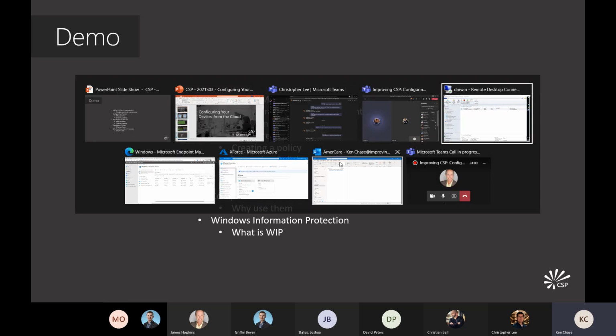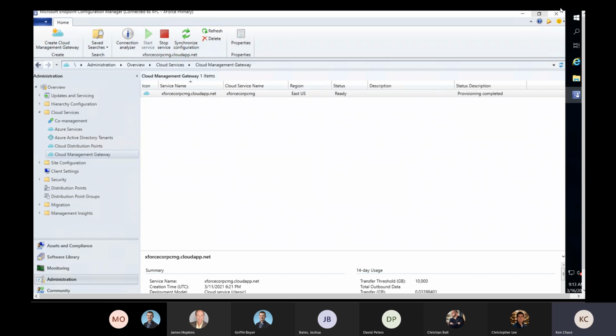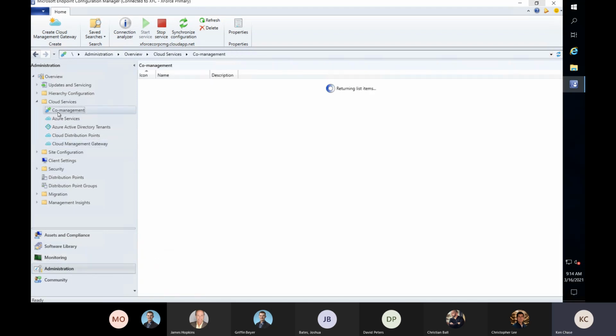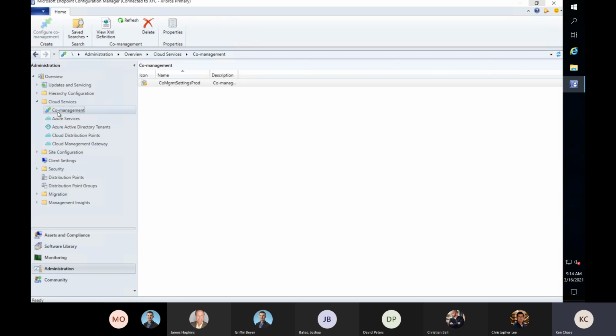So let me go ahead and pull up my demo, my lab environment. So here I have my own lab environment set up. With this, there are things to take into consideration for co-management. First thing I'll do is discuss the things that you're going to need for co-management. Obviously, the licensing is a big one, so you need to have a valid license.